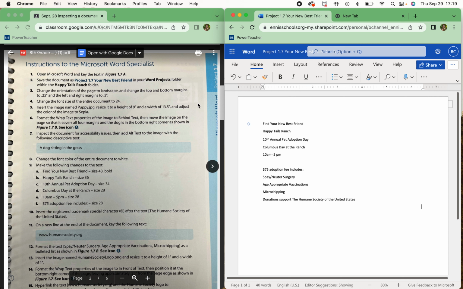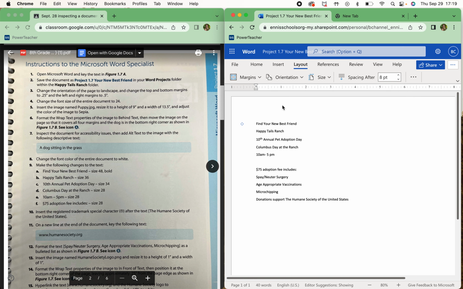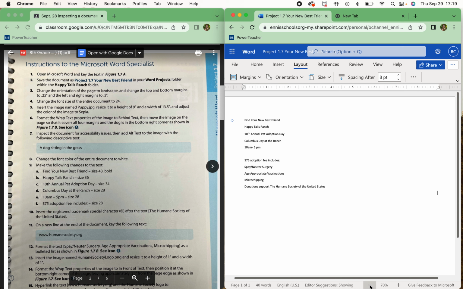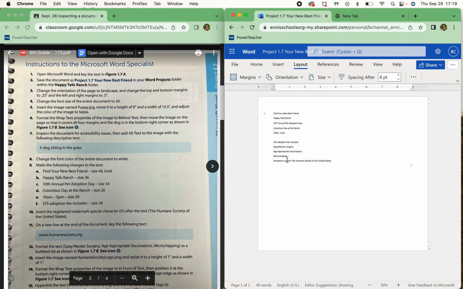Now what we're going to do is change our orientation of the page to landscape and change the top and bottom margins to 0.25, a quarter of an inch, and the left and right margins to a half of an inch. So we're going to go to layout, orientation, and landscape. That will make our page landscape. The next thing we can do is change our margins to the top and bottom being 0.25 and left and right being a half of an inch.